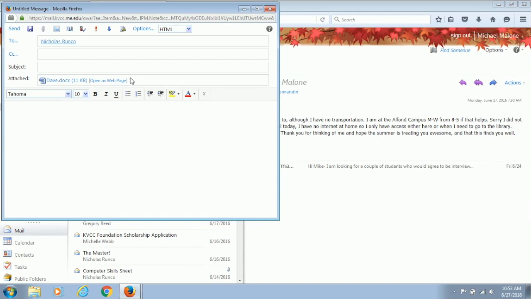And then if you want to close it or get rid of it, so you're like, oh no, that Dave is not what I want. Get him out of there. Right, so it's that little X right next to it, right there. Cool.